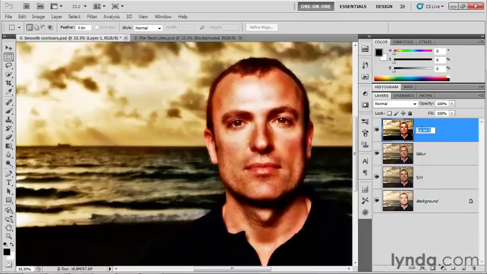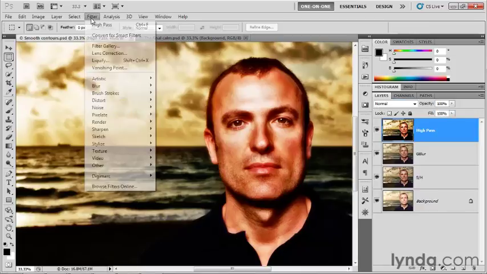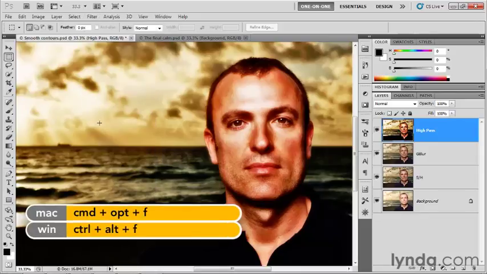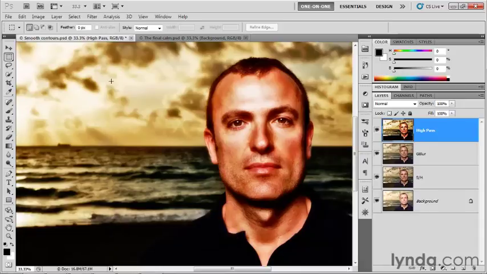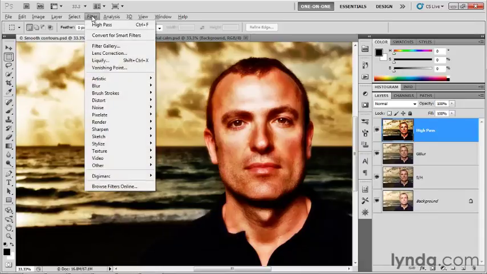Anyway, I'm going to call this layer High Pass, and then let's apply High Pass to it. Notice it comes in with a blend mode of normal, so we don't have to worry about that part. Go to the Filter menu. Looks like High Pass was the last command we applied, so I can just press Control-Alt-F or Command-Option-F on the Mac, or, by the way, you can press the Alt key or the Option key on the Mac and choose that High Pass command.